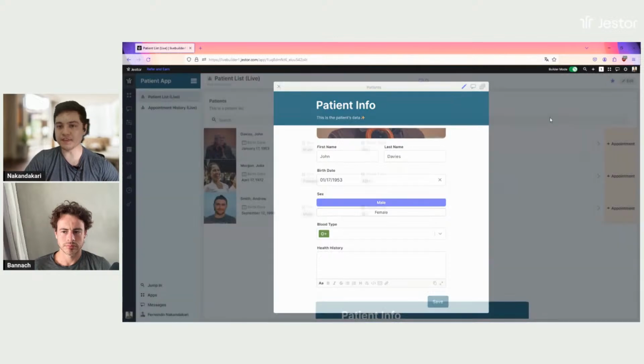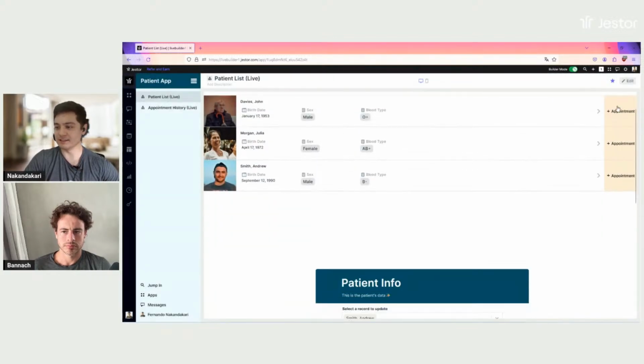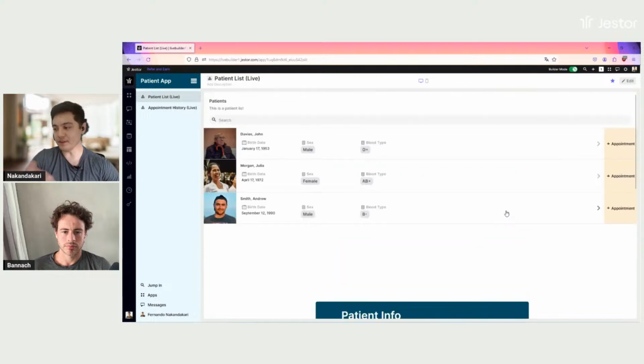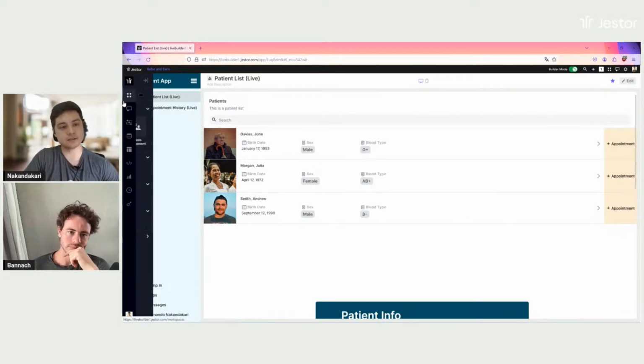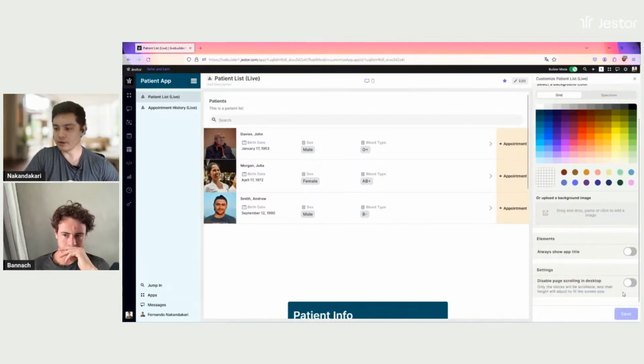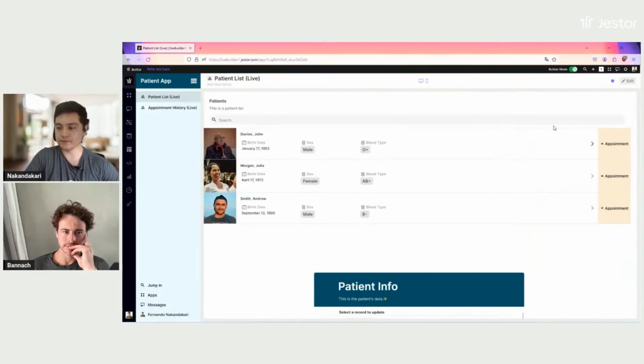But one thing that you can notice is that the form is down here, right? So one thing that I could have done is created this form in a different app and selected it from there. But another thing that we could do is just customize this app so it's not possible to scroll the page. I'm going to click on save.